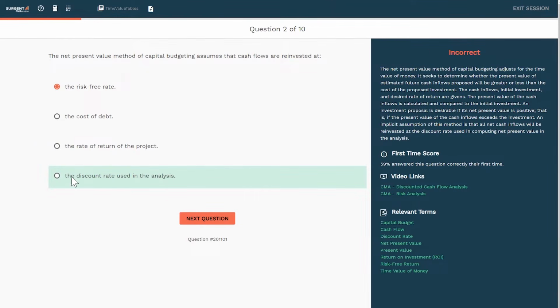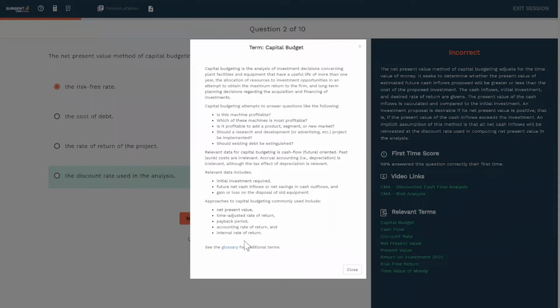It's marked here in red. The correct answer will be highlighted in green. Over here, we will provide an explanation of what the correct answer is and how you could have gotten that. But then over here, we will also provide you with links to videos that can be helpful in understanding this concept, as well as glossary terms. So maybe you missed this question because you don't have a great understanding of capital budgeting. So let's go ahead and take a look at capital budgets, and you can quickly see a lot of information that is relevant to understanding capital budgets here for you.